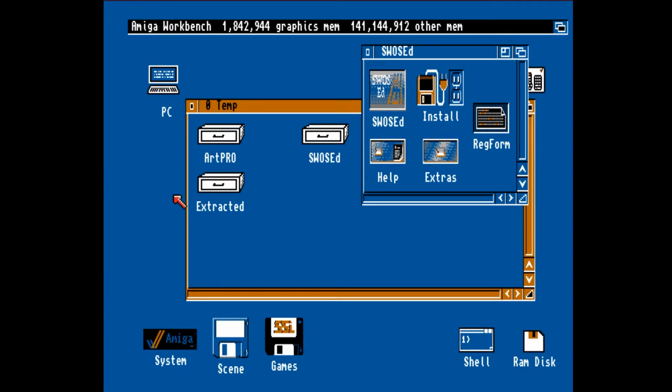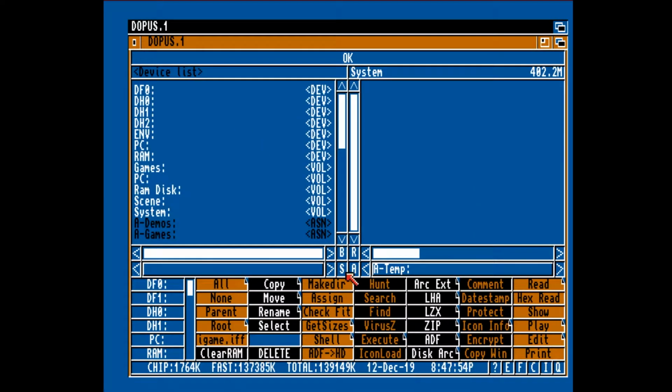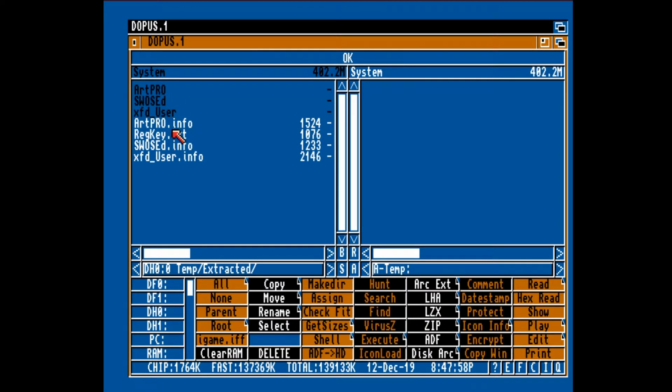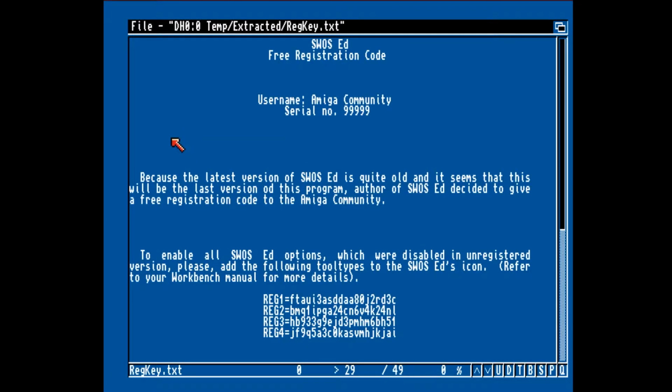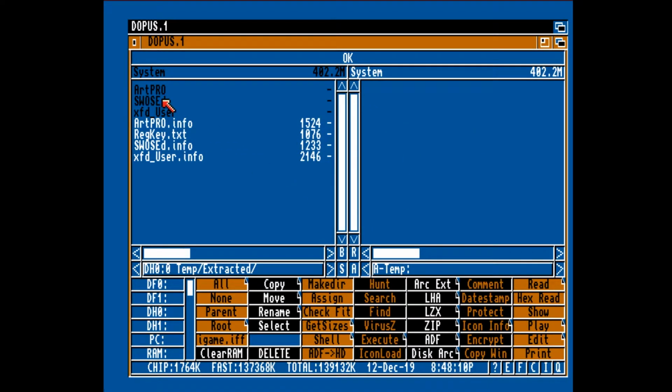You need to register it, but there is a free registration now, which is that file name there, and just open it. You need to create a tool type for the program, which I'll show you how to do in a second. So basically you just need reg 1, 2, 3 and 4, copy all that into a tool type on the software, and then it'll be registered.